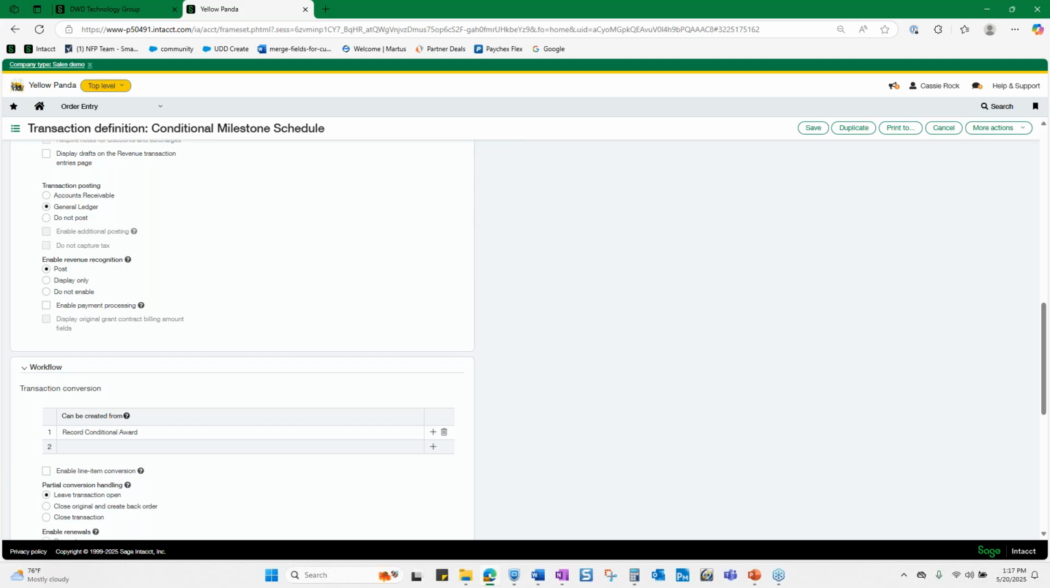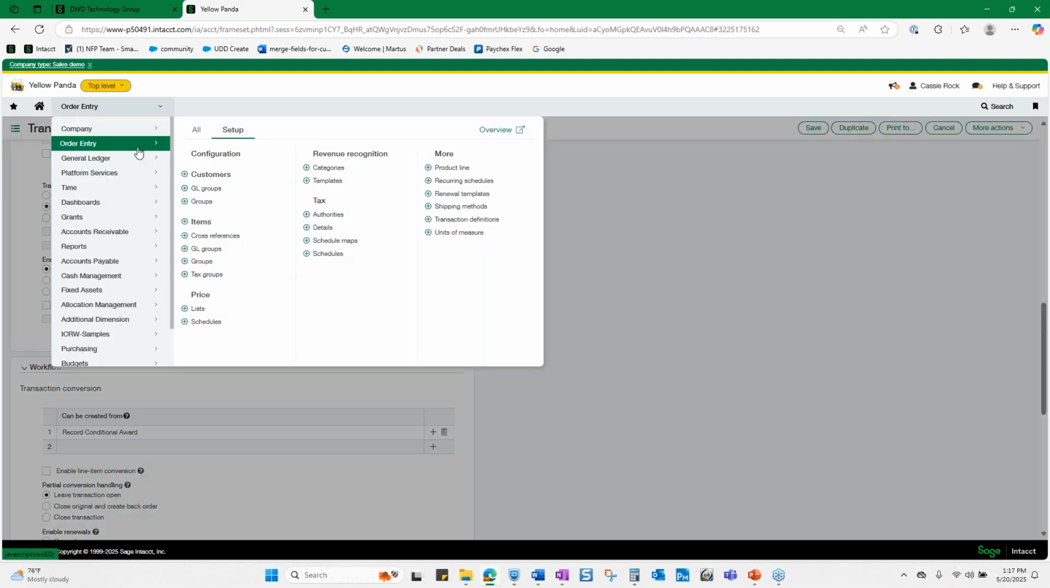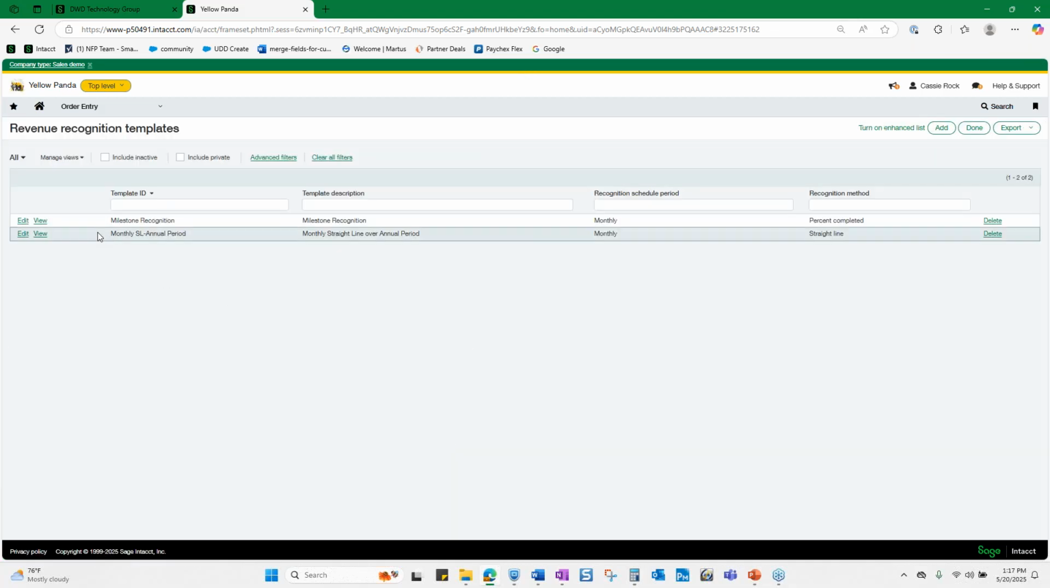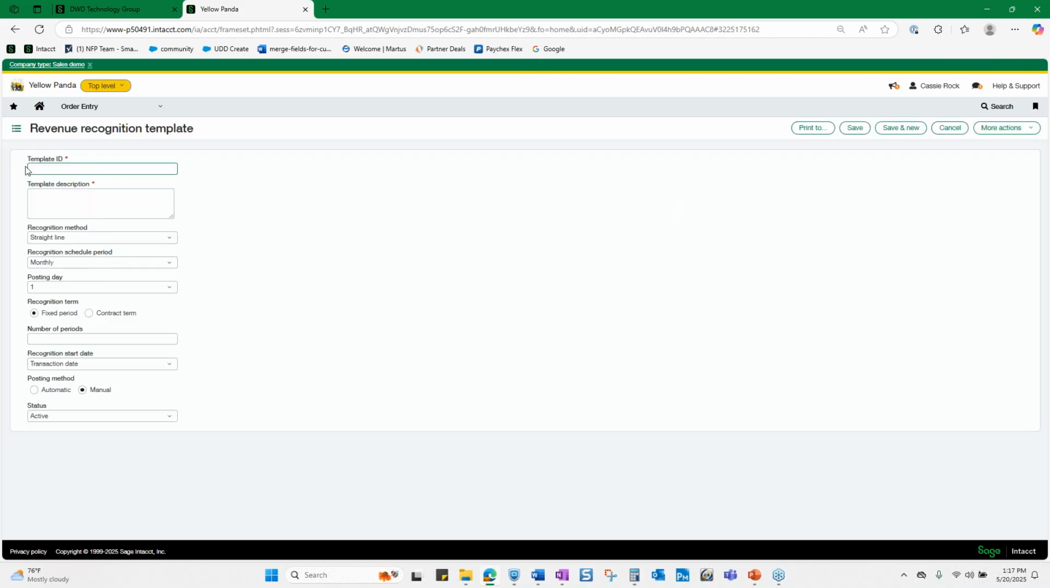All right. With that, each revenue recognition has to also have a template for the schedule. So you will have to set that up for the workflows as well. And those can be found here under order entry and then templates. So you can see the one already set up out here for the milestone recognition. But if you're adding a new one, you can come up here, give it an ID and description, but then you have the recognition methods.